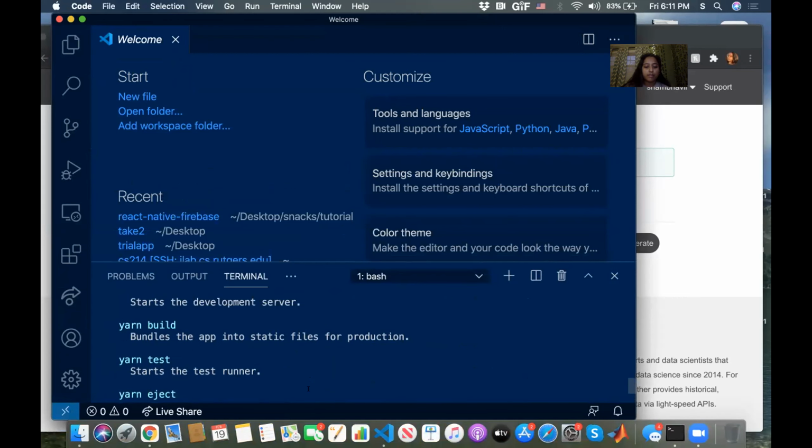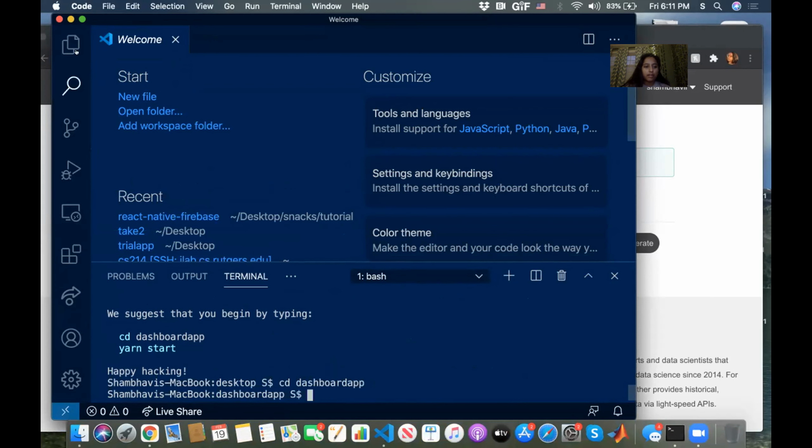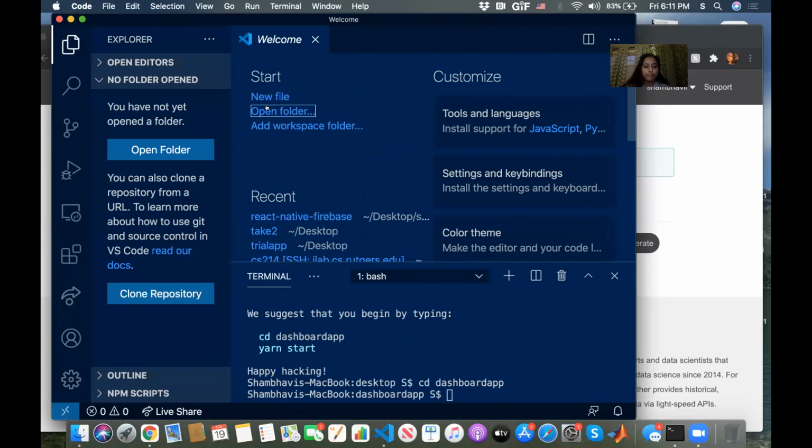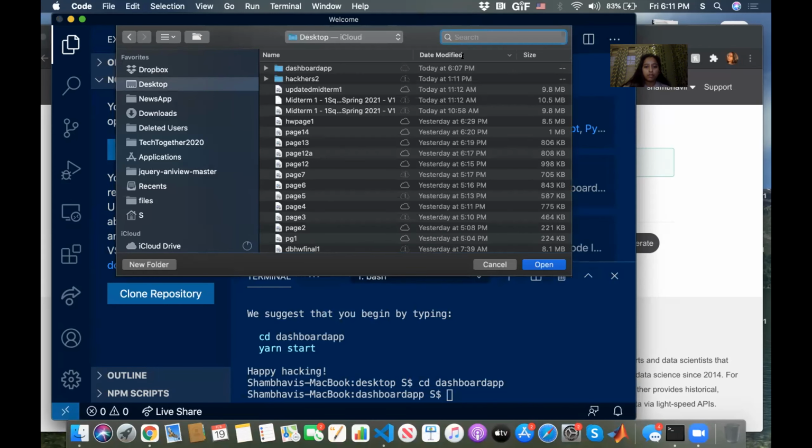So I've created my React app. I called it dashboard app, I think. And I'm in here, and I'm going to open up the folder and get started. Dashboard app.